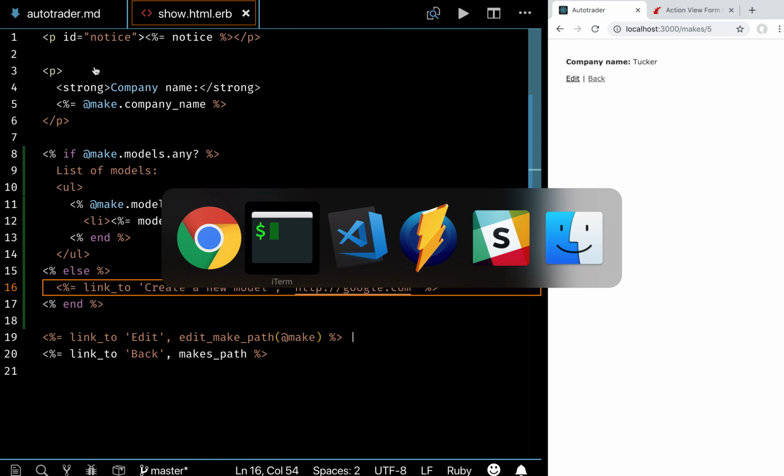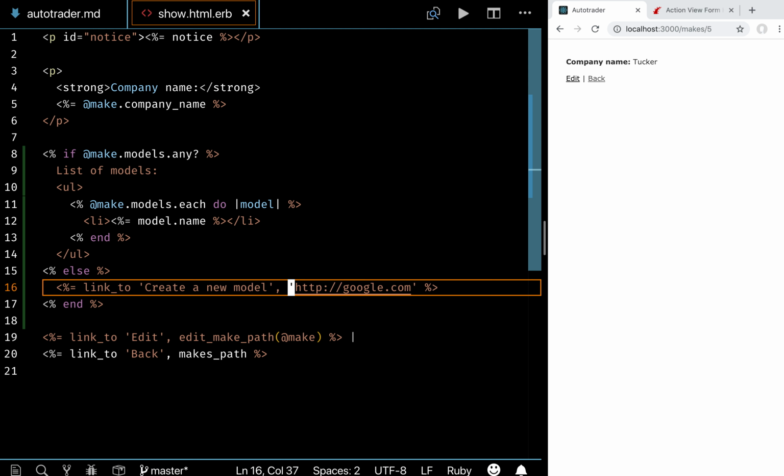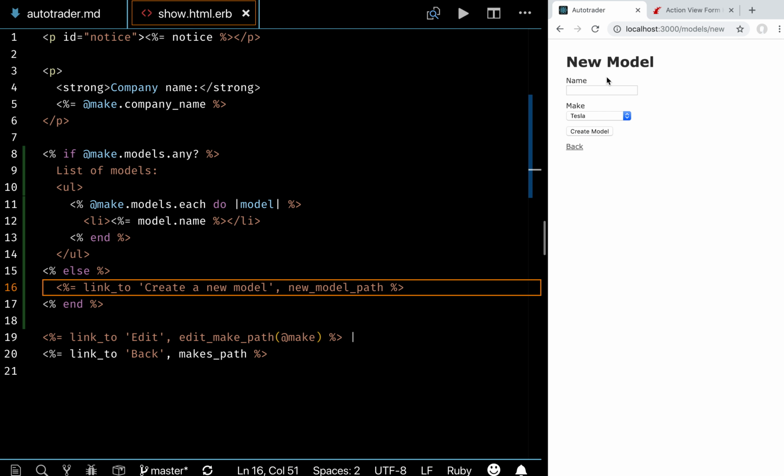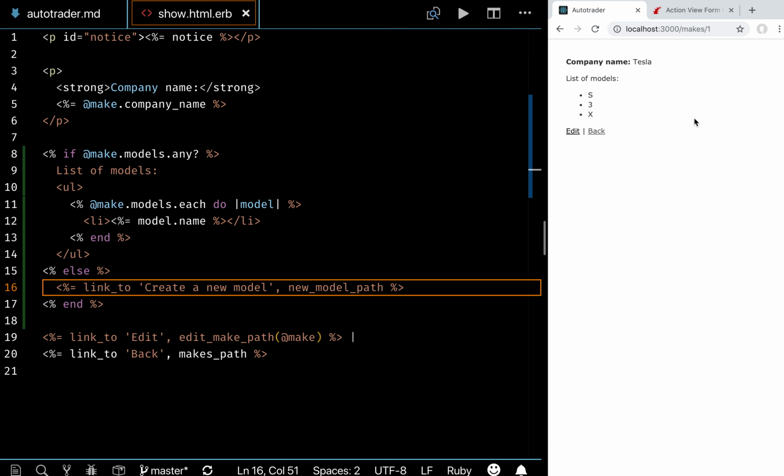So this will be the new model path. Now for any car that doesn't have any models, there'll be another link: Create a new model. Right? For any car company that does, I don't get that link. I don't know, maybe it's not the right user interface. I just wanted to show you that you can change the user interface.